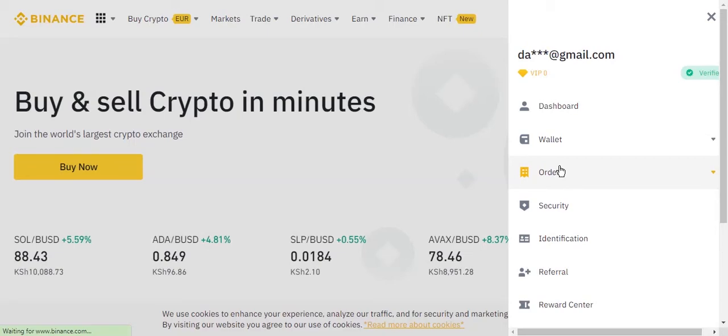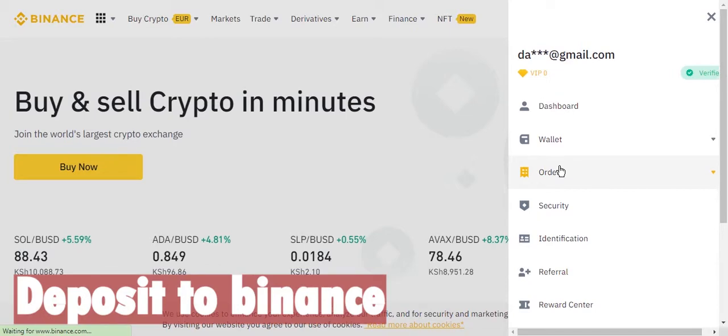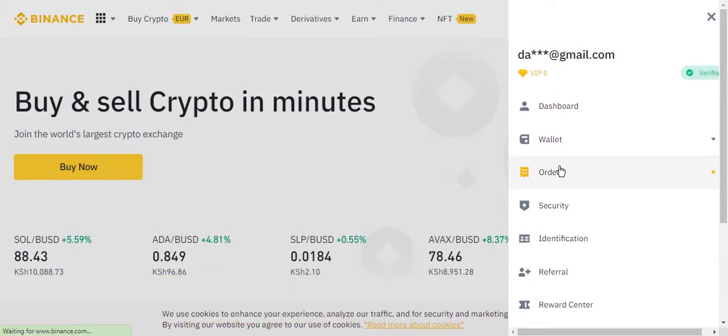Over there. So today I'm going to show you how to deposit money to Binance in different ways. So you're just going to enjoy this one. Let's have some fun. The first thing you have to do is go to the overview, and you do that by clicking the wallet and then going to the overview.